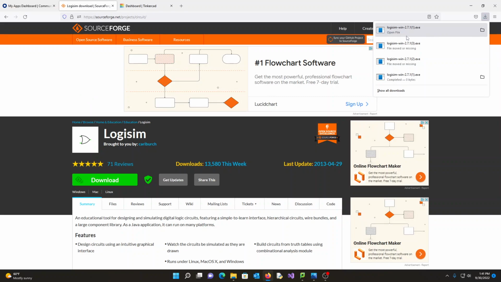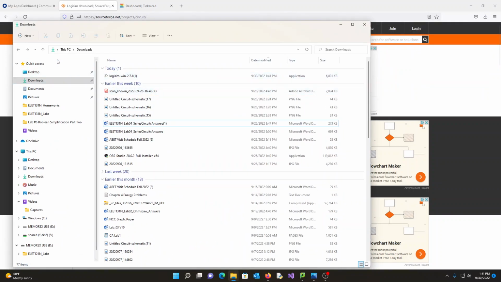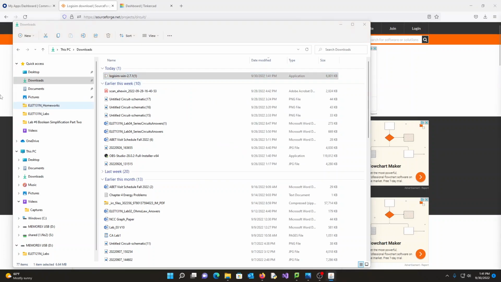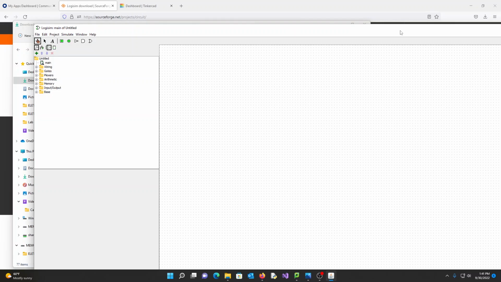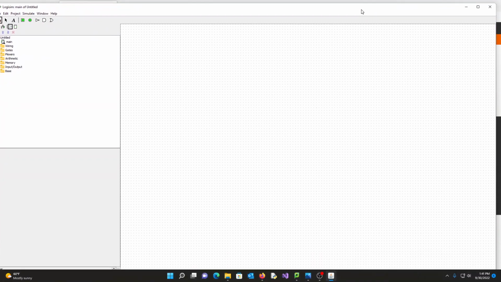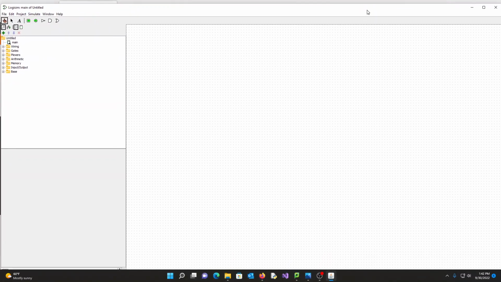And now it's completed. Right, so if we go to our downloads folder, downloads will have the software here, and we can just double click, and that will bring up the Logisim software, and this is what it looks like.